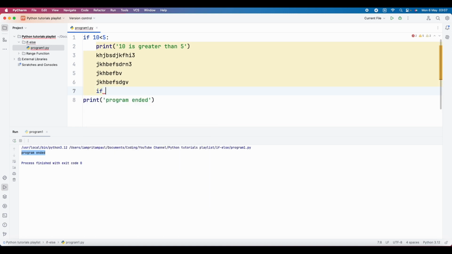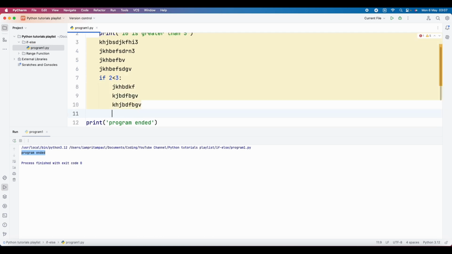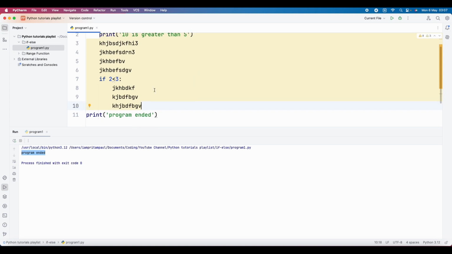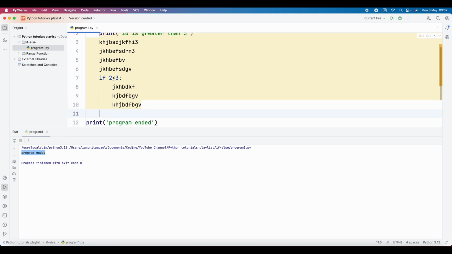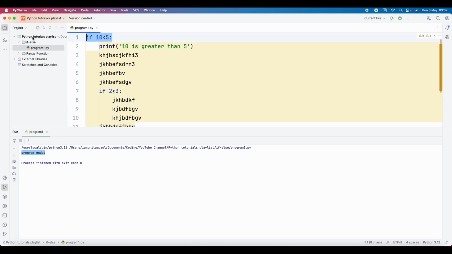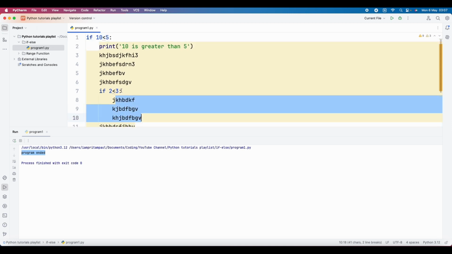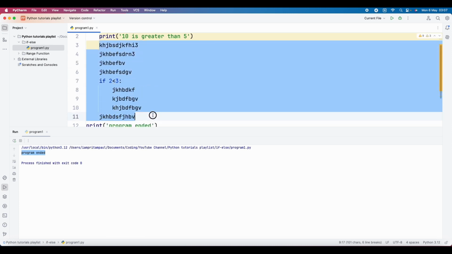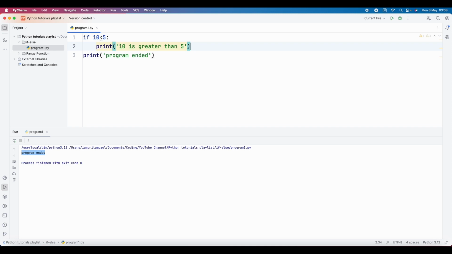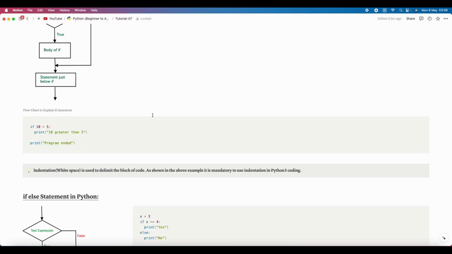If you write 2 less than 3, then a colon, then see, another indentation is started. Correct? So this is the way we can start. For example, this line is under this if block, whereas these lines are under this other if block. So this is the basic of the if statement, how it is happening.